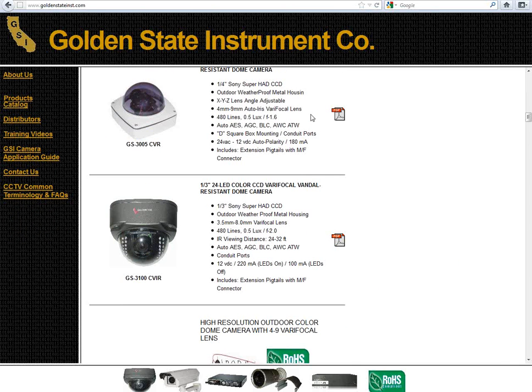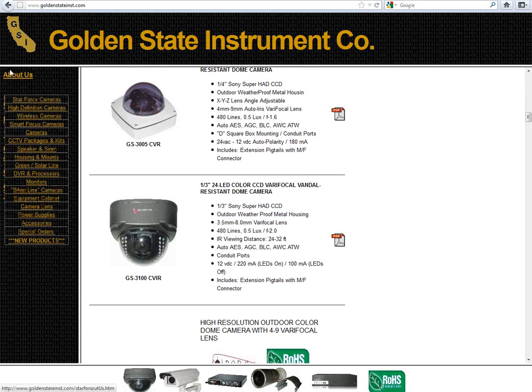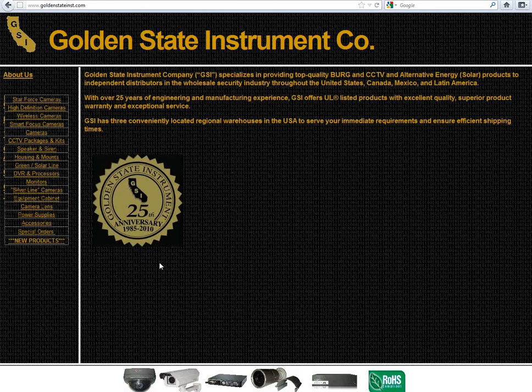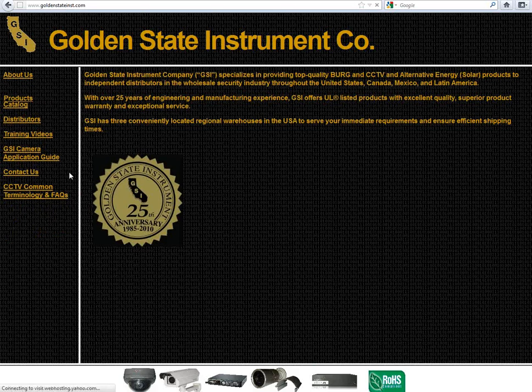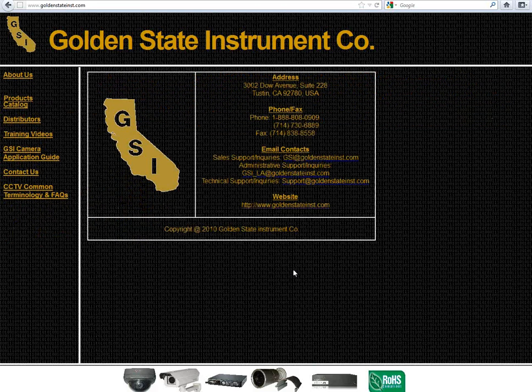So if you need an invitation to it, just feel free to email me or give us a call. My email is support@goldenstateinst.com. So join us on Friday when we go over the more advanced features of the IP cameras and go into more detail on our NVRs, different types of NVRs, and how it all works.